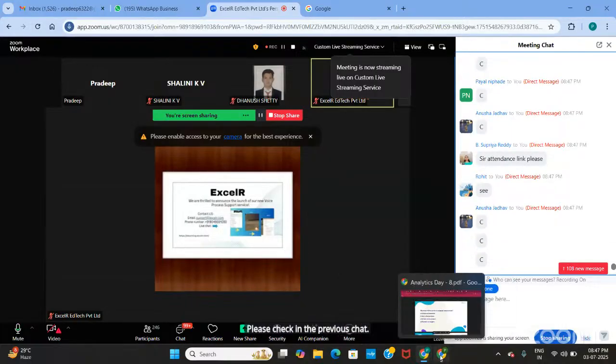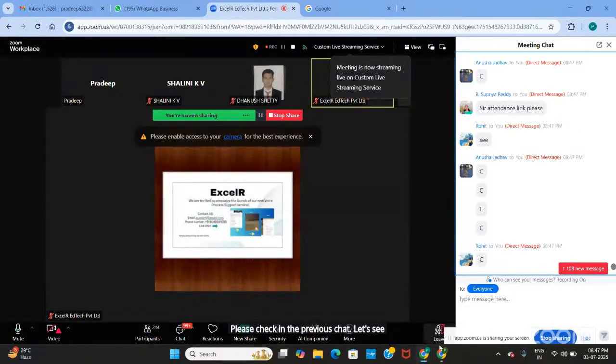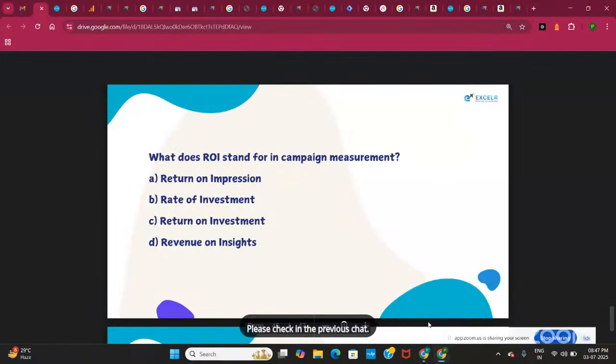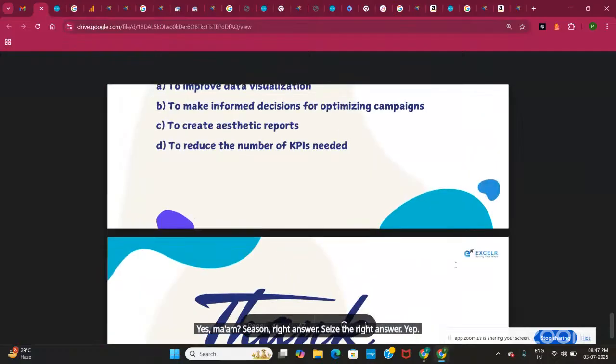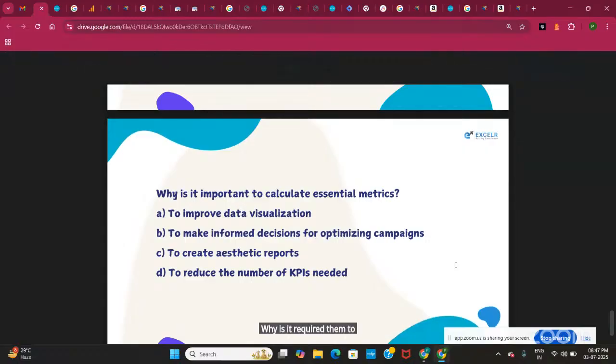C, okay. Yeah, C is the right answer. C is the right answer. Okay, so the final question: why is it important to calculate essential metrics?